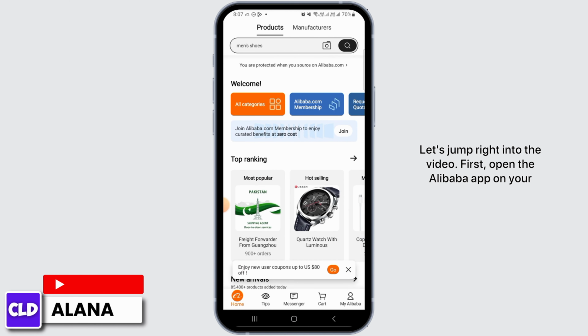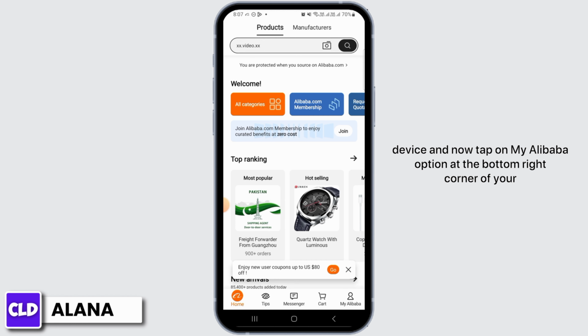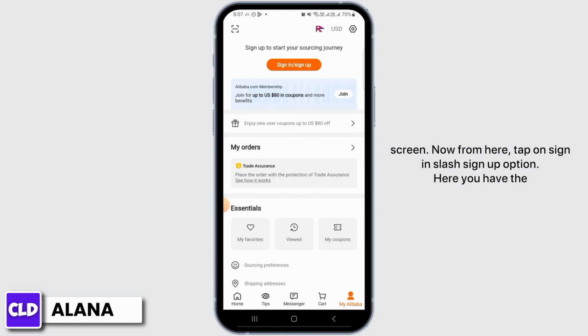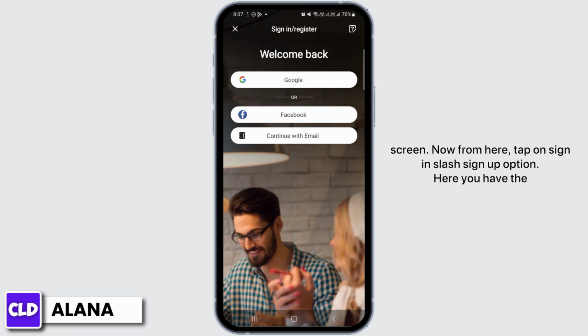First, open the Alibaba app on your device and now tap on My Alibaba option at the bottom right corner of your screen. Now from here, tap on Sign In/Sign Up option. Here you have the option to sign in using your Google account, your Facebook account, or continue with email.